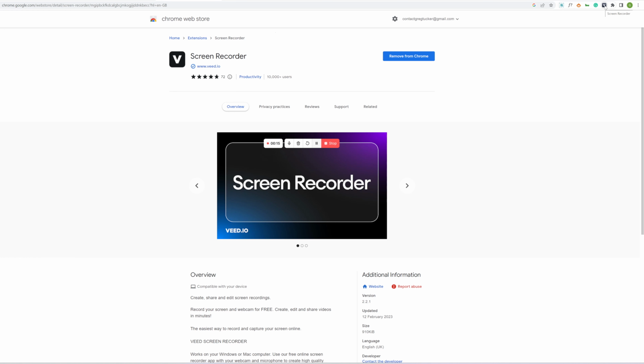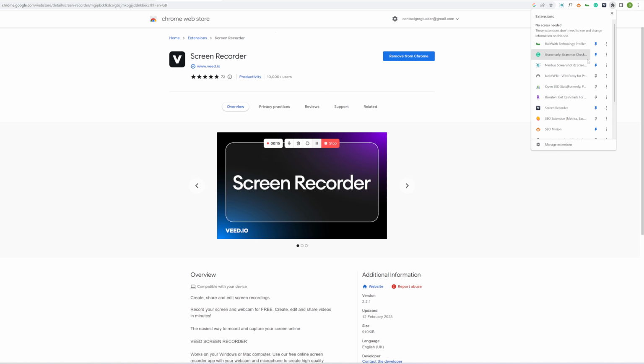So the first thing I need you to do is sign into Veed and add the Chrome extension. For easy access, both links are in the description of this video. Once you have both of these set up, you should see the little V icon up here. If you don't see that, just click on the puzzle piece here and make sure you have the extension pinned.